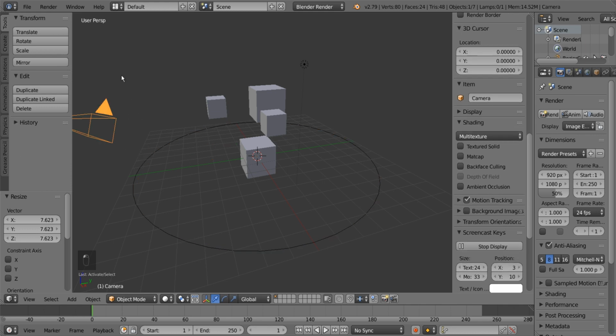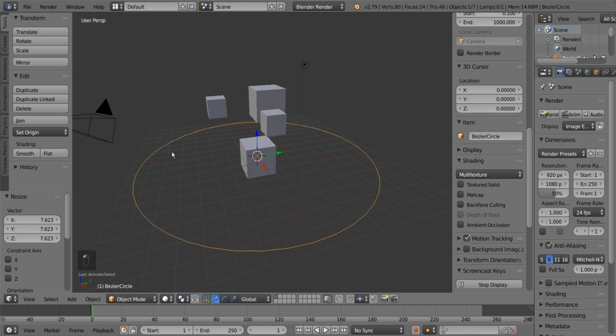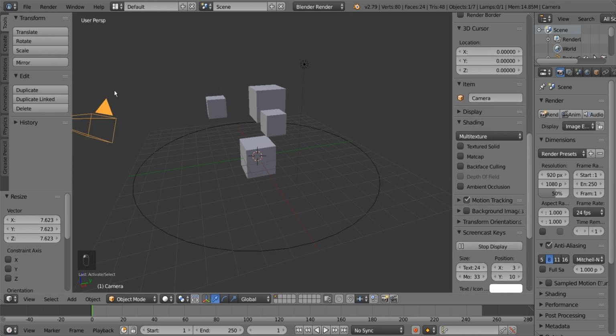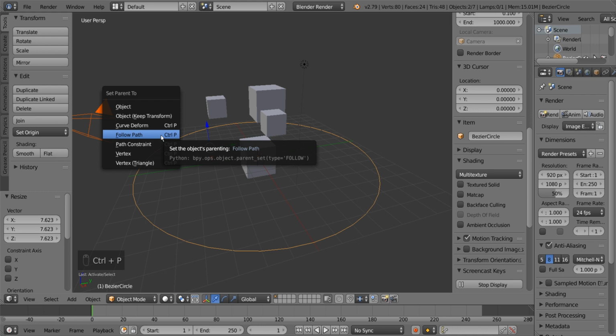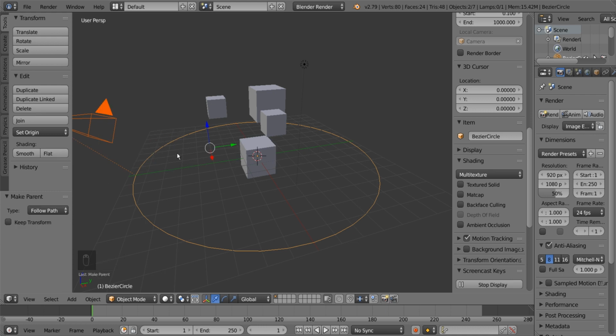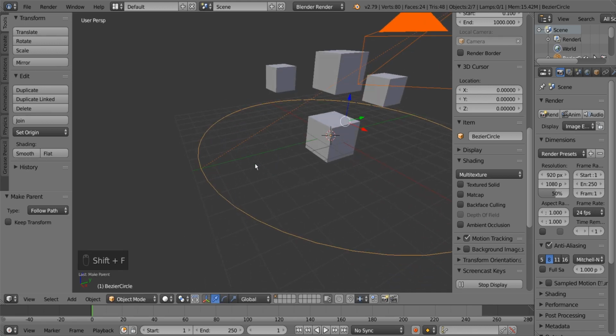So to go back over that, we're going to be bringing in a Bezier circle, then clicking the camera, clicking the Bezier circle, and we're going to hit Control P. We're going to go to Follow Path. So now the camera is set up to follow that path, but you notice that we have this little line here. So what we're going to do is come into edit mode.